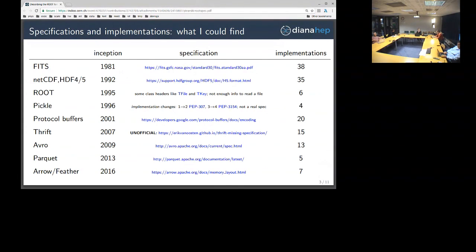Now the thing that breaks that correlation is that Root and Pickle here don't have a completely encompassing specification. So, for instance, in Pickle, you can find documents that describe how the implementation changes, which is really different from a specification. And in Root, you can find some information about the headers of certain types of classes, like TFile and TKey, but these are not fully encompassing the same way that they are for the other ones. And then the number of implementations for those two, even though they are old, is much smaller, which makes sense, right? If there isn't a document describing exactly what each byte means, it's much harder to write a reader for it.